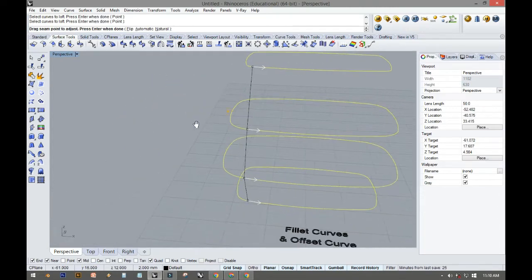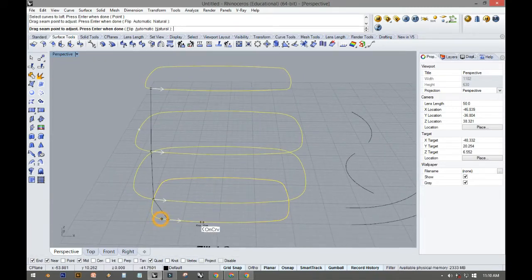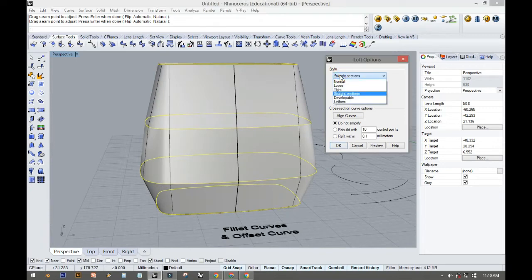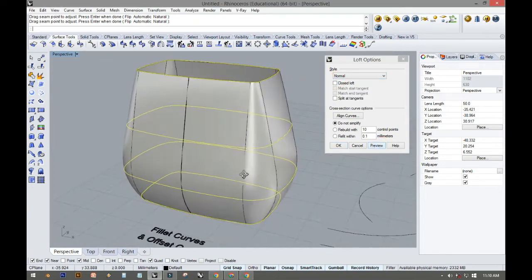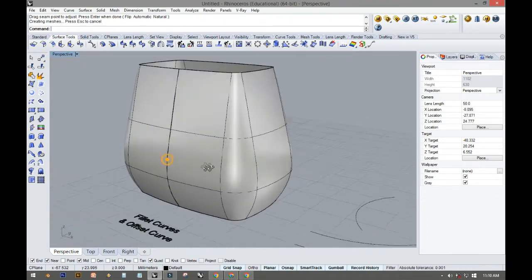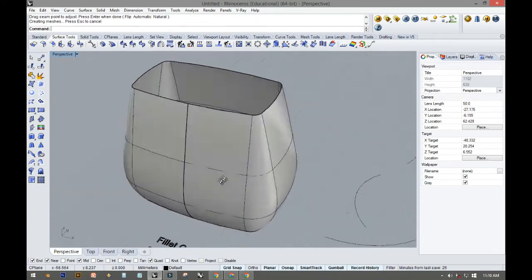Then I check underneath on the snap tools, and then trim it so we have a more uniform shape. Okay, so we have this straight. I'm just going to set it to normal, click preview, and then click OK. So we have a very nice smooth surface after we did an offset.